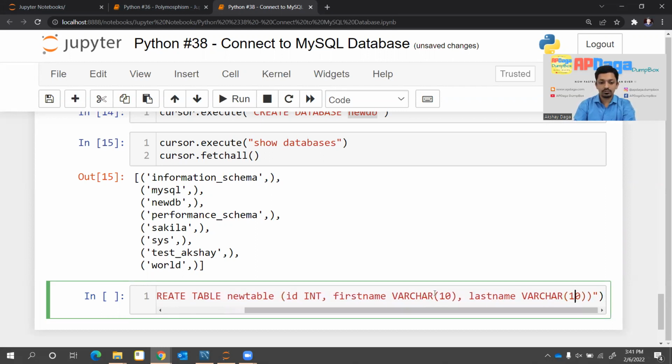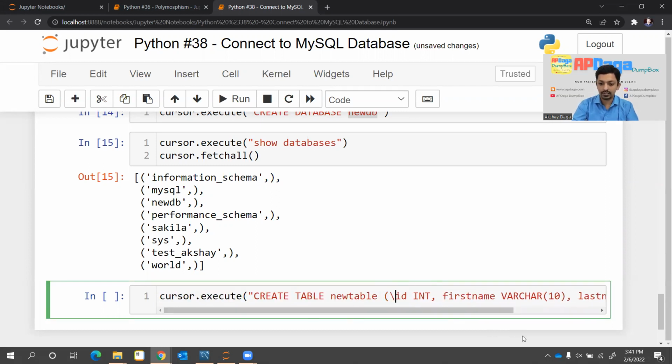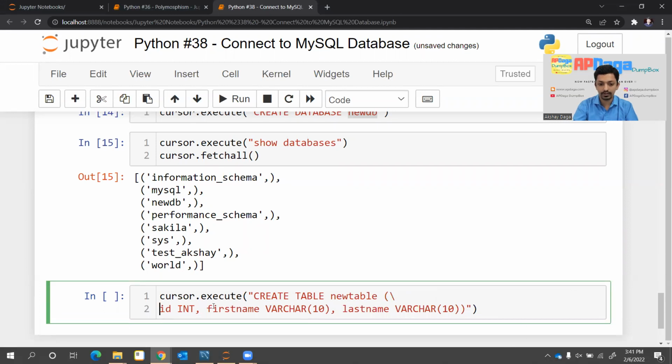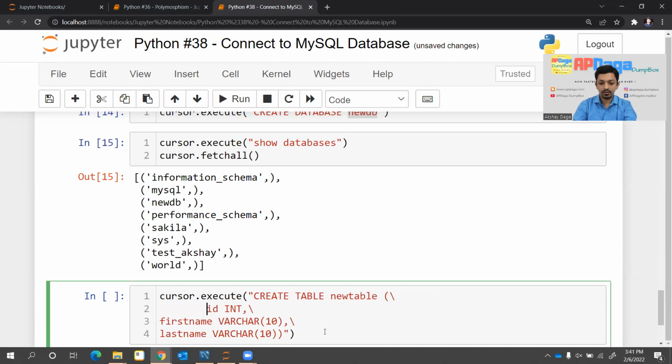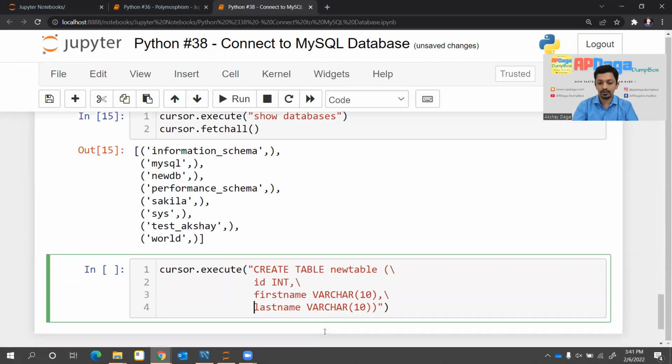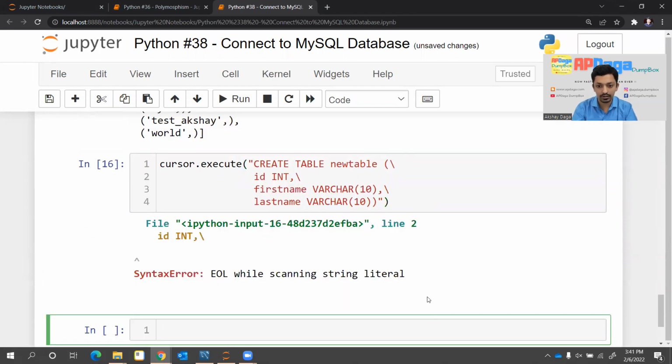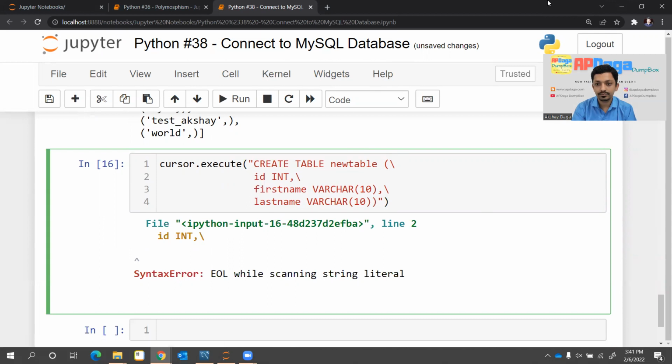Okay. So since it is not readable in a single line, this backslash character can be used if you want to go to the next line. So backslash can be used as a line breaker. So if I try to run this, you can see there is an error. What is the error? int ID create table new table.